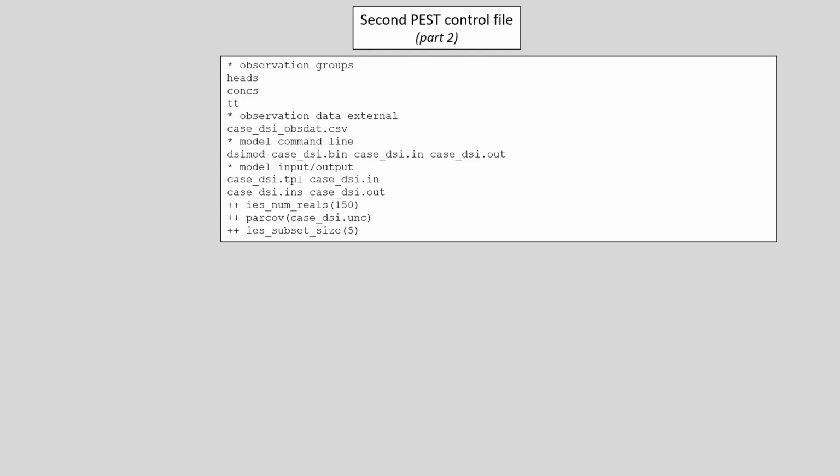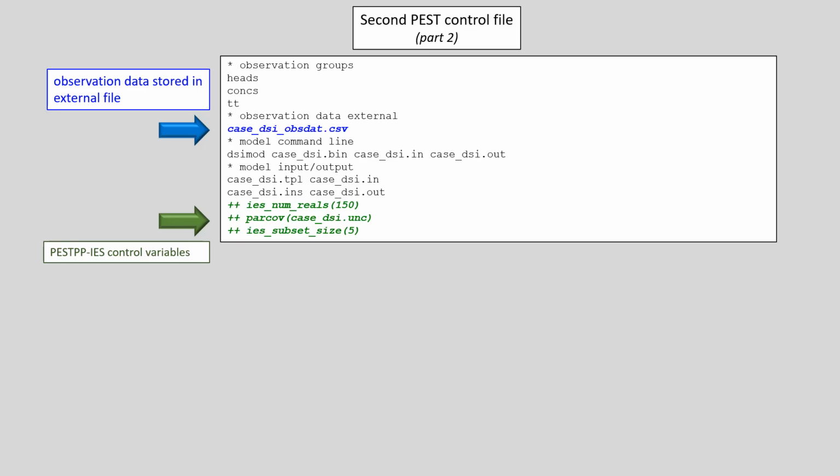The first part of that file is identical to the first PEST control file that DSI2 wrote. It's the second part that makes this PEST control file specific to PEST PPIES. PEST IES control variables are recorded at the bottom of that file. Also, the observation data section of this PEST control file is recorded in an external file. This is a protocol that is permitted by members of the PEST++ suite.